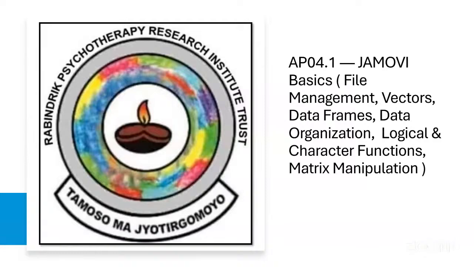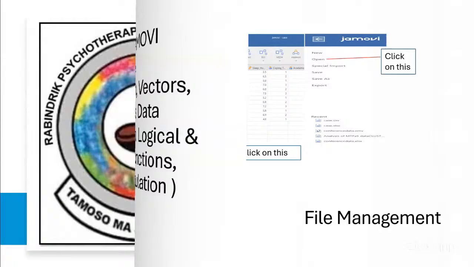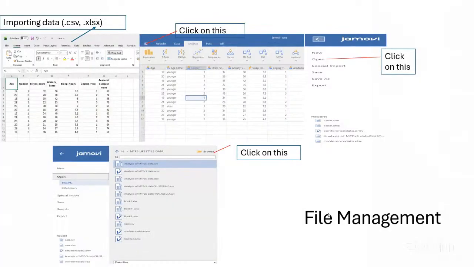So this lecture is not about statistics. It is about how data is stored, organized, transformed, and framed before analysis. Okay. So we will start with file management. So when you open a file in Jamovi, suppose you have data in your Excel sheet, in which you have age data, gender data, stress score, etc. Okay. So now you want this sheet in your Jamovi.